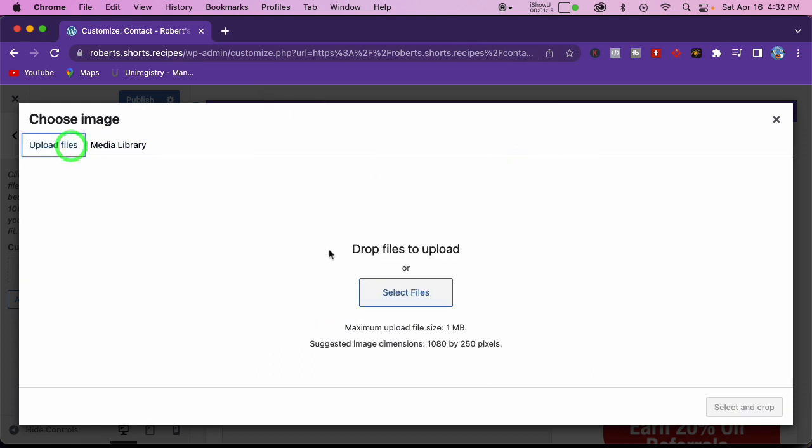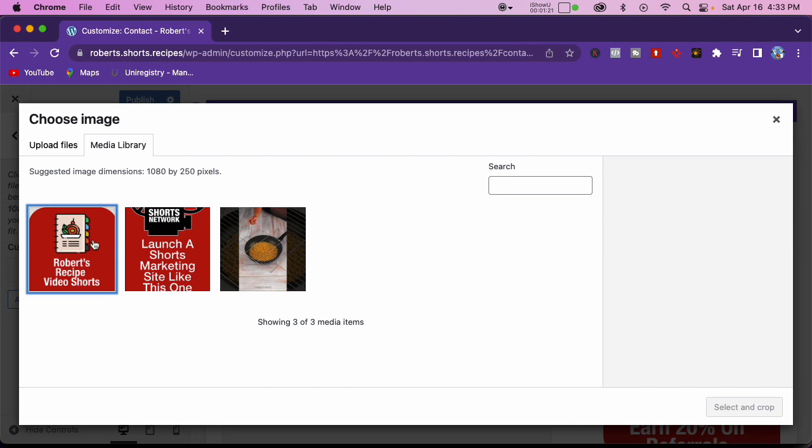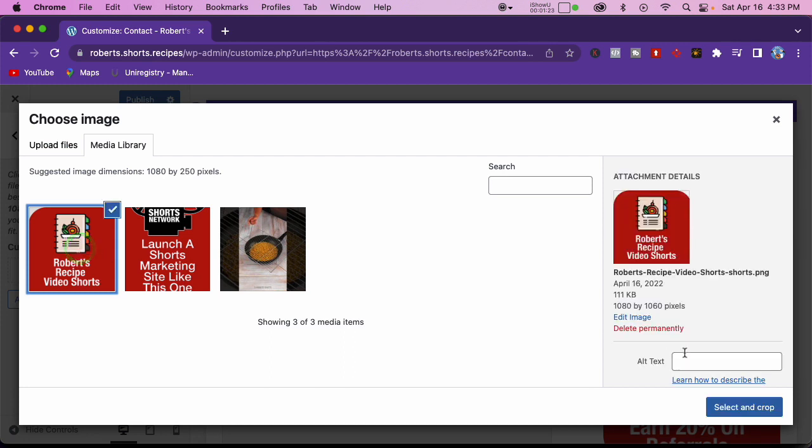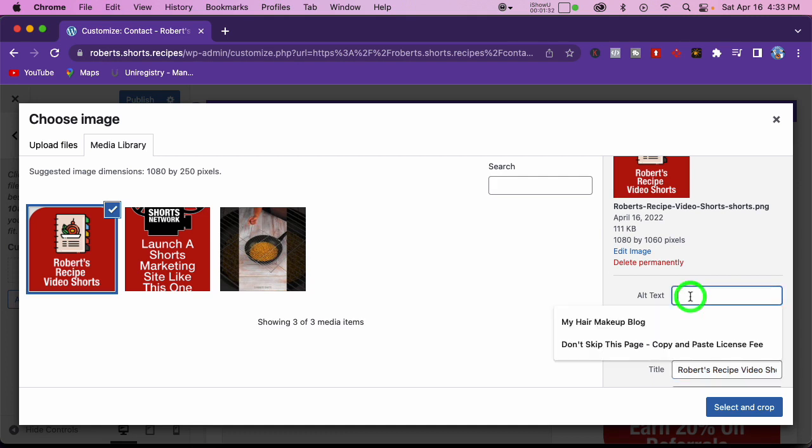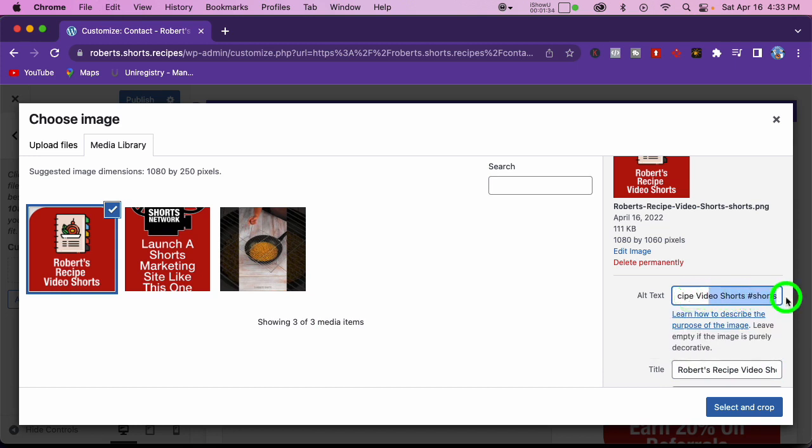Now, anytime you're uploading a graphic, I highly suggest you pay attention to this. Do yourself a favor for SEO. Don't be lazy with this. Take the name of the graphic. Don't just call it image 1 or image 2. You want to get this into SEO. You want to get this in the search engines. Now, it's very good practice.